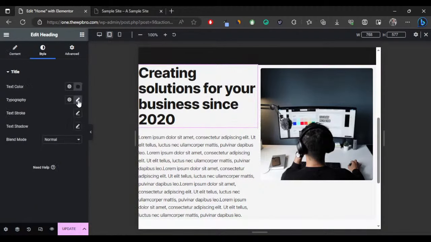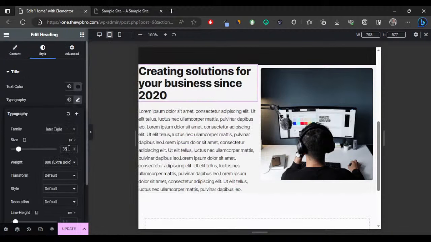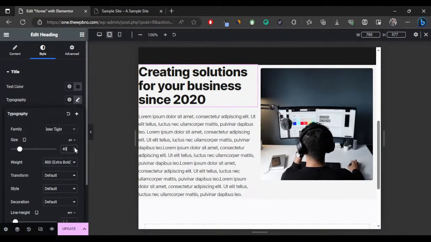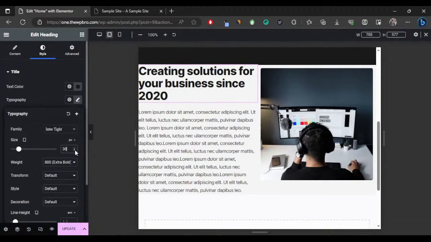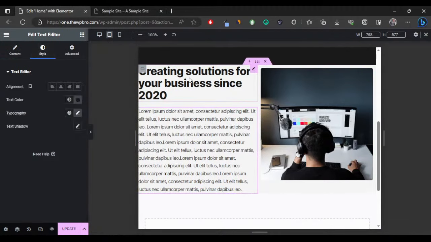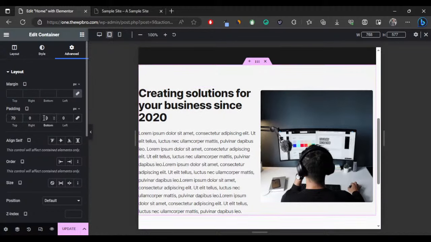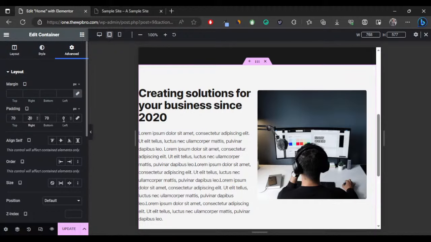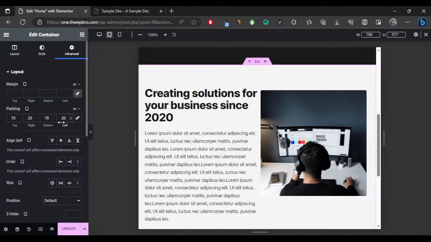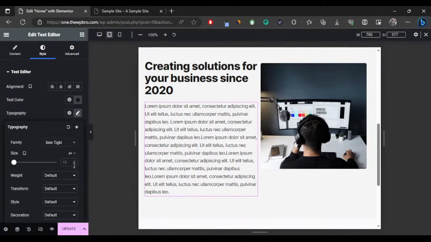Now let's click on this pencil icon and let's reduce the font. I think something around 35 should do, or maybe 40. Let's still see 35. We can change it along the line. And also, let's edit this container. Let's have 70 at the top, 70 at the bottom, 20 at the right, and 20 at the left.